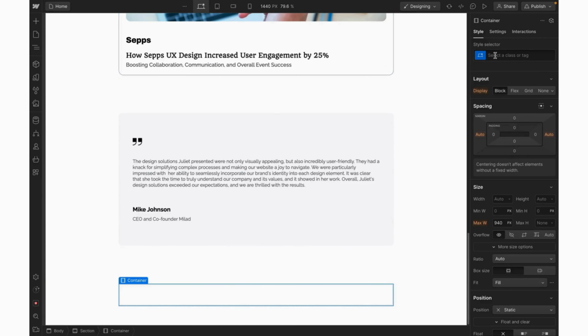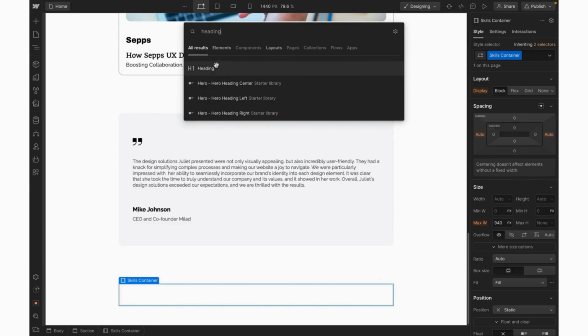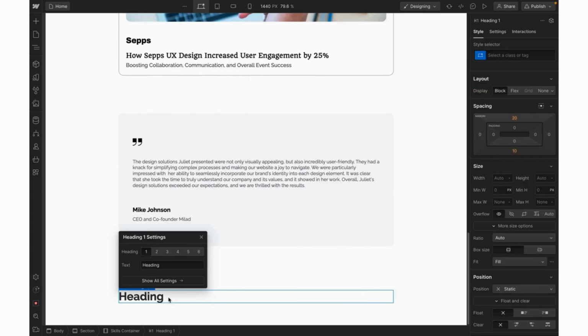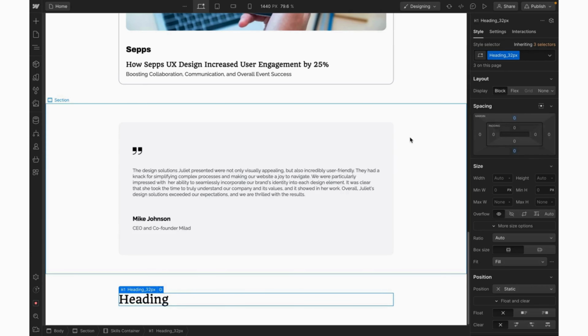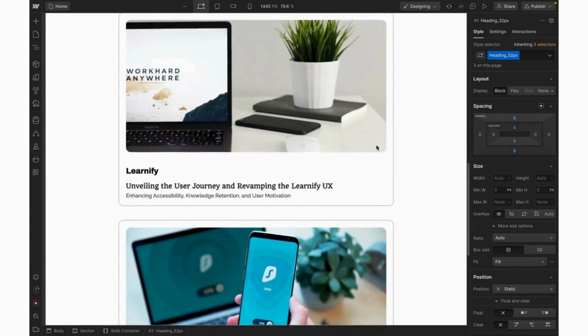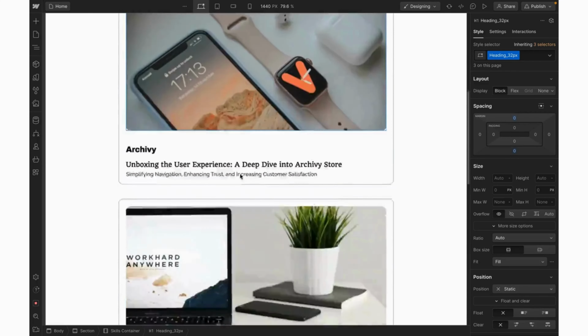And then I'm going to call this skills container. All right. Now inside of this container, I'm going to add a heading. Select that. And now I'm going to call this heading. And then 32 pixel, like so, because that's what we've been using for all our headings, right? So yeah, it is 32 pixel.